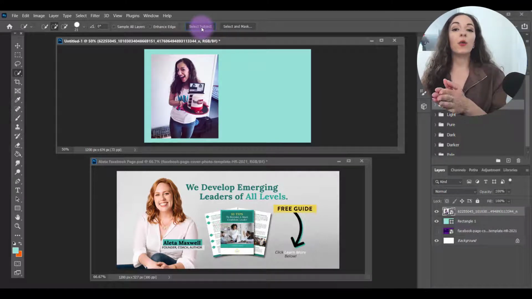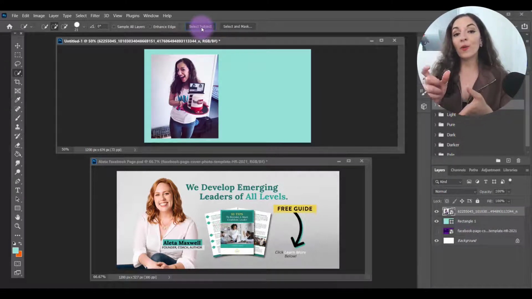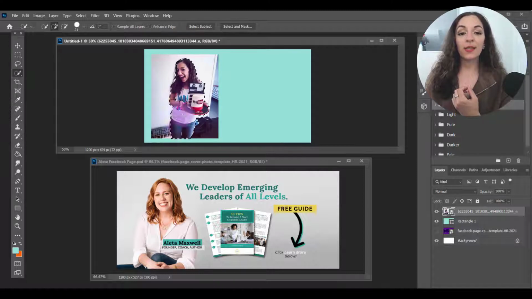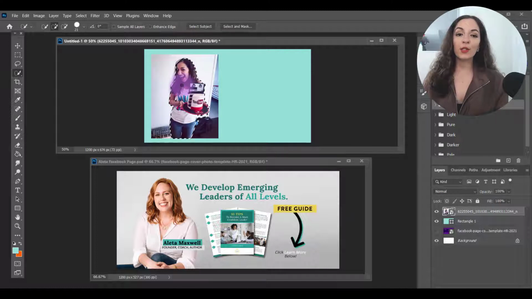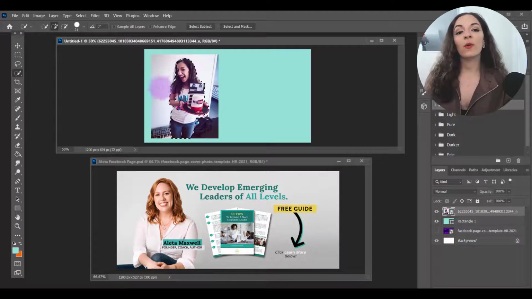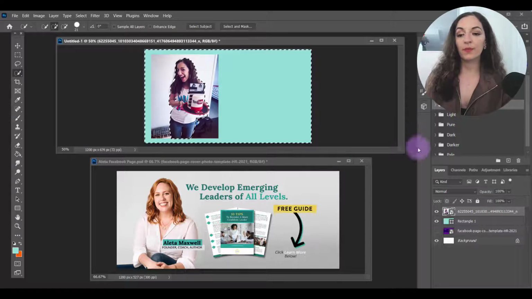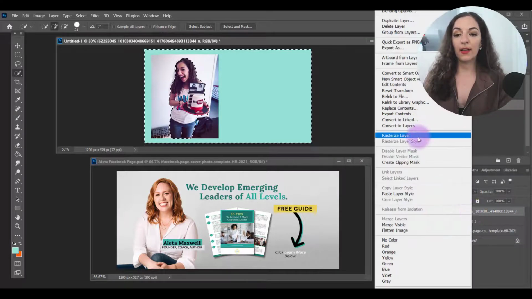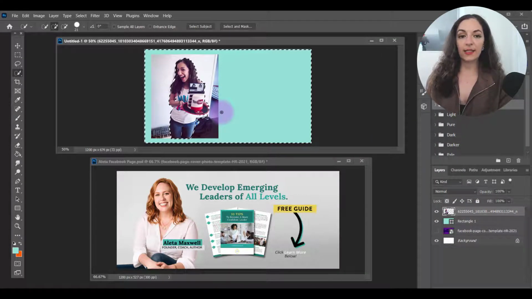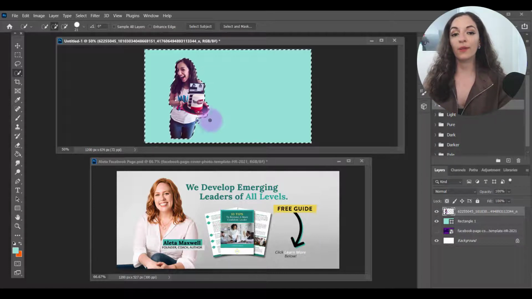If you have an older version of Photoshop, then you won't have this select subject feature. But what you can do is use the quick selection tool to just select yourself in the photo. And then once you've selected, it's kind of a little bit more of a manual process, but it still works. And once you have all of you selected, just right click, hit select inverse, and then come to the layer, rasterize it, and then hit delete on your keyboard.